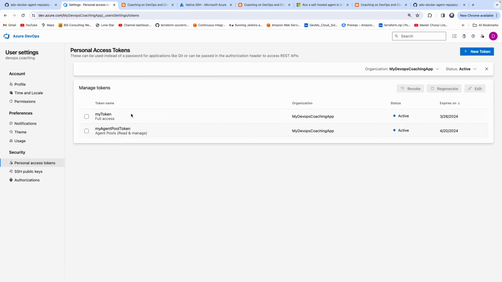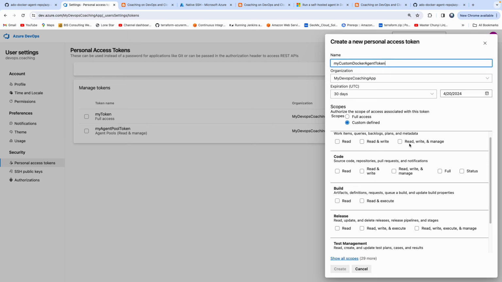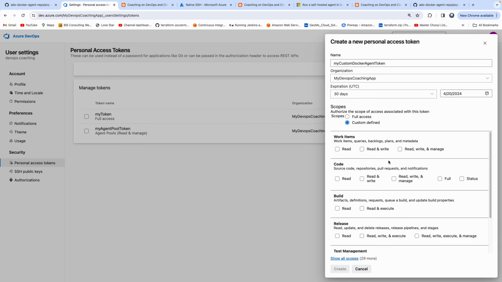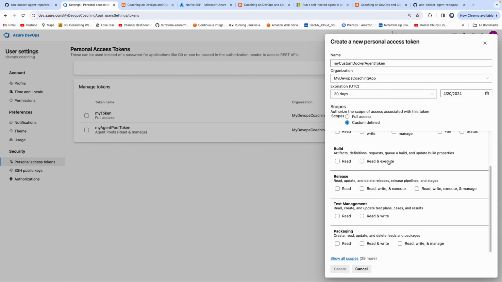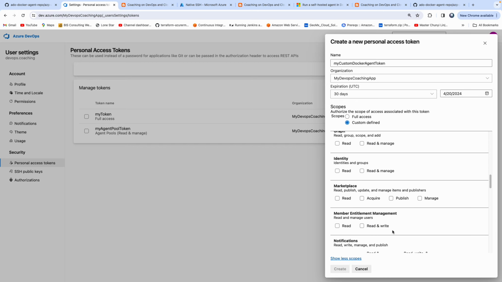All right. I know I already have some tokens created, but let me quickly show you how we can create a new token. So go here and then give some name. I want to give something like my custom Docker agent token. And of course, it is up to you when you want it to expire. And I would not recommend giving full access, frankly speaking. But let's say that you are planning to perform build and deploy.